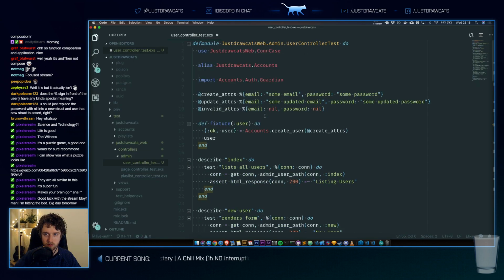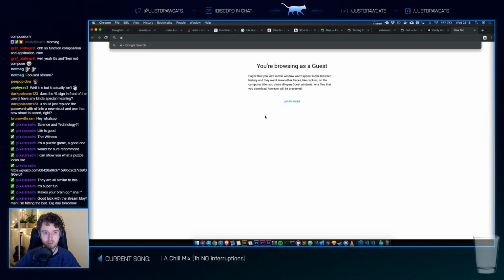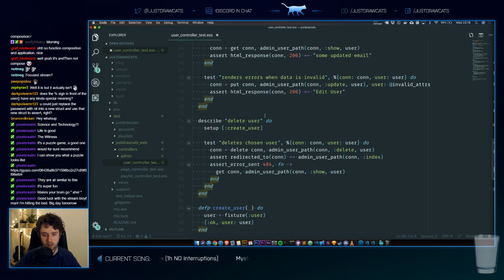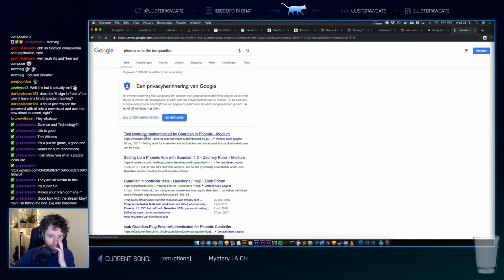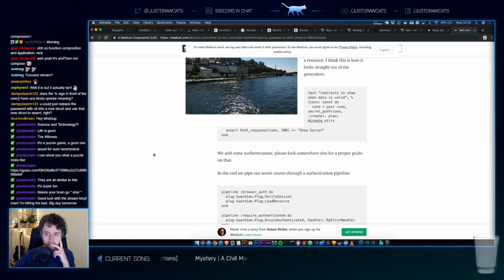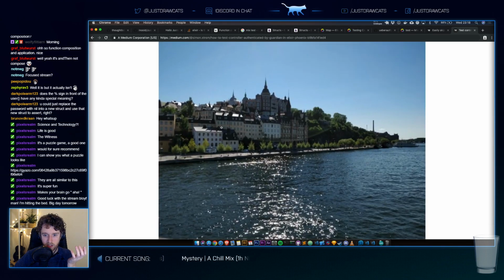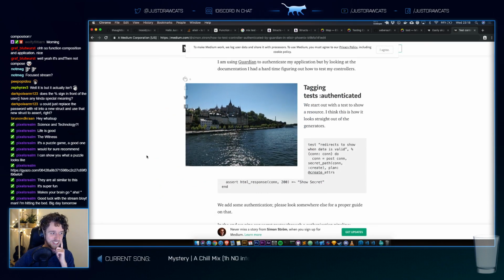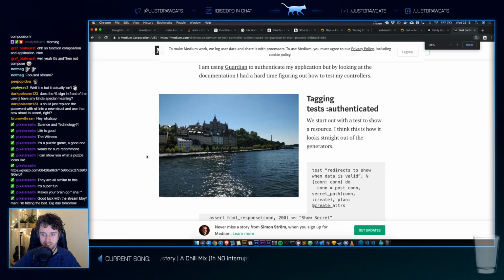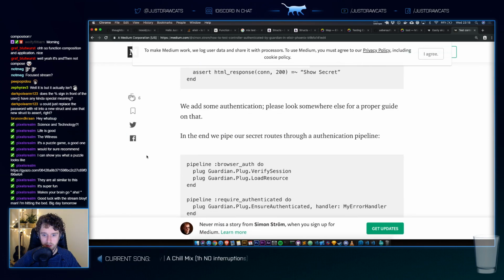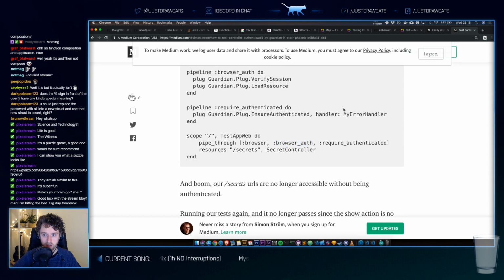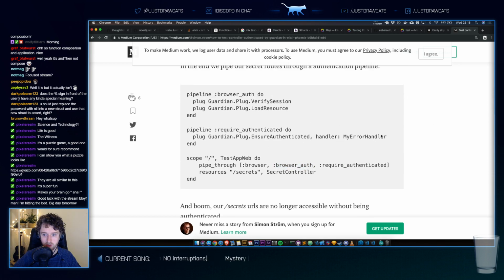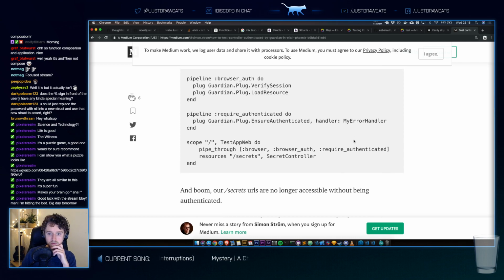So Phoenix controller test Guardian. Why would you add a random image? Does not make any sense. Okay, blah blah blah. Yep. Cool. Require authenticated. Oh, you can add a handler yourself. Cool. Didn't know that.